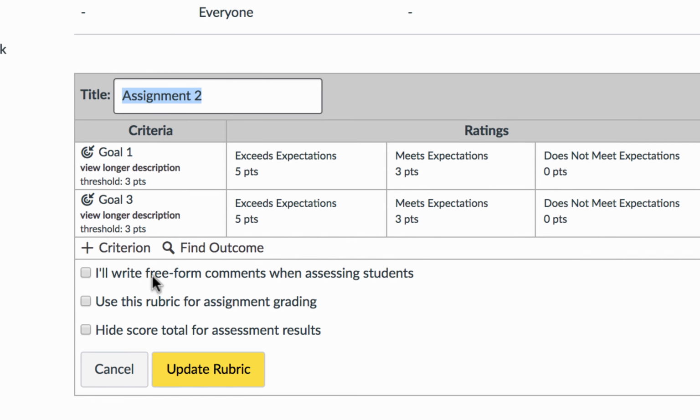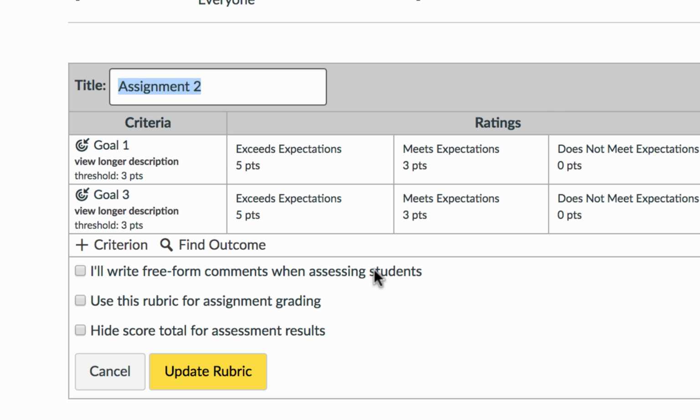Notice there's a few check boxes here. The first one, I'll write free-form comments when assessing students. Basically what this means is in SpeedGrader, you will have the ability to add comments. You can give more freedom to yourself when grading or when assessing the work that's been done. You also have a checkbox here that will allow you to use this rubric for assignment grading. In this case, obviously, we're not going to do that because we checked that box. But if you had other criterion that you would see in other rubrics, you might use the rubric itself for grading, and that will record the score when you're working on it in SpeedGrader.